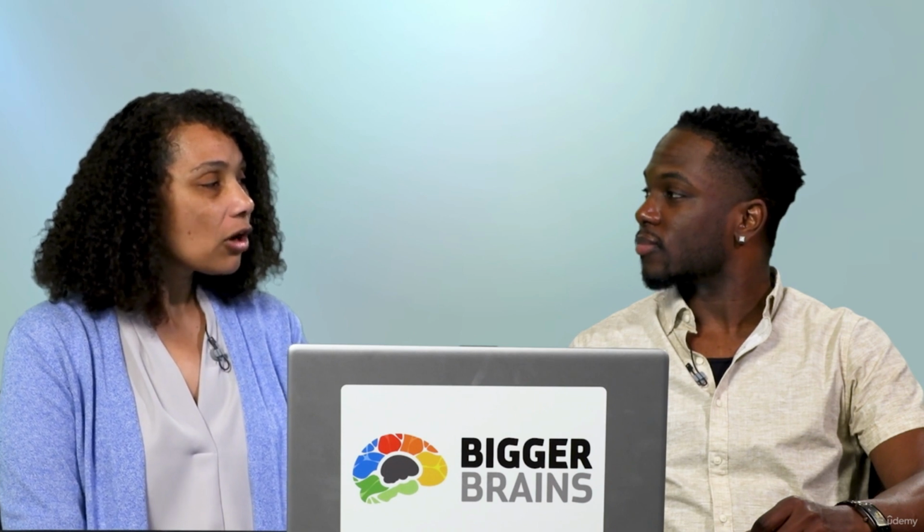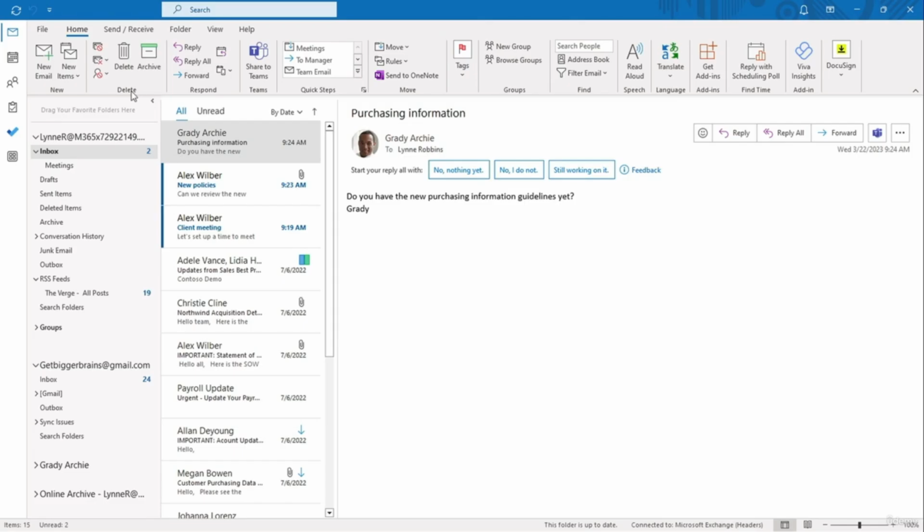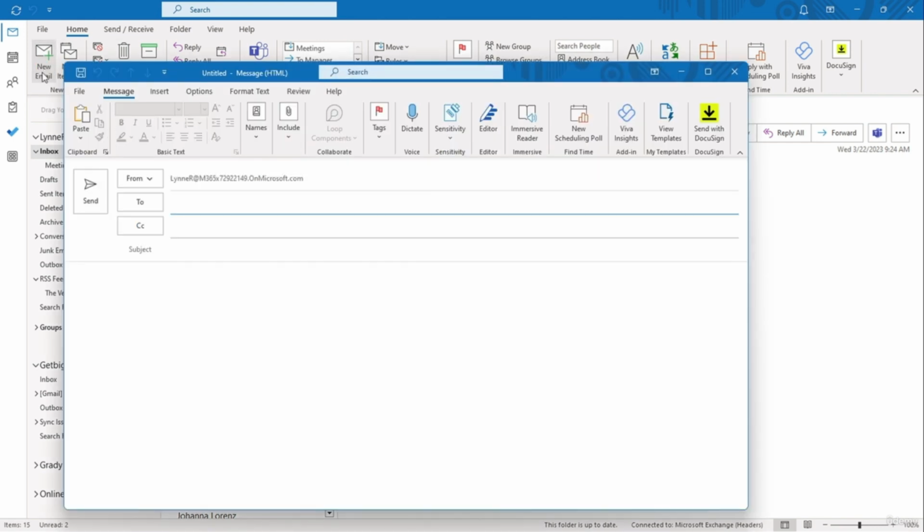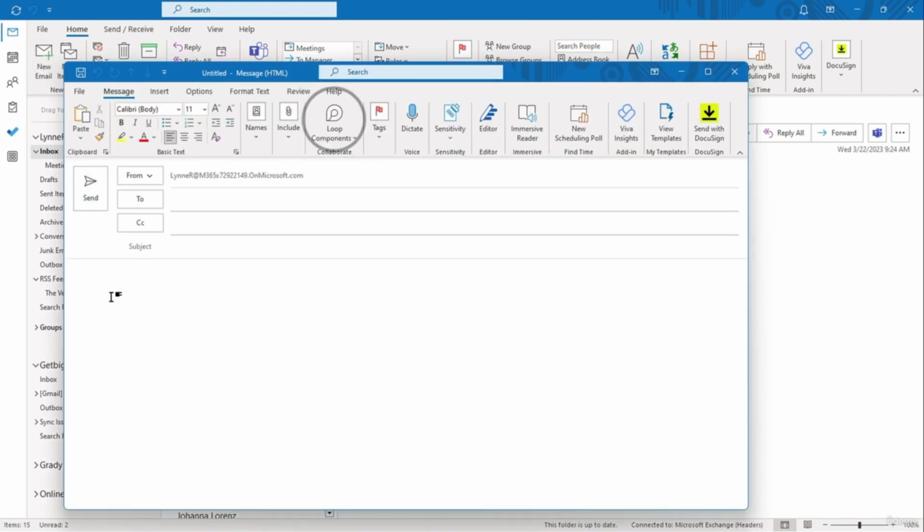Another tool that we have available to us for collaboration is called Loop Components. To take a look at this, let's open up a new email, and go to the body and notice Loop Components. Let's choose the drop-down menu for Loop Components, and we can see the different tools that are available to us. Let's just pick a basic bulleted list.